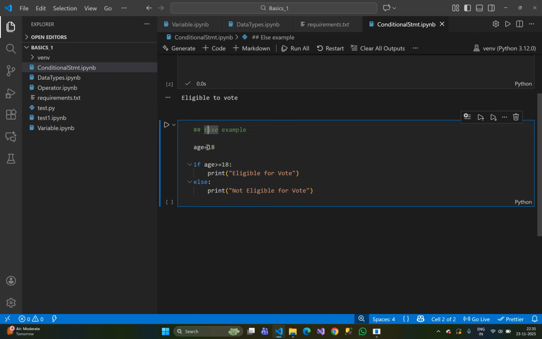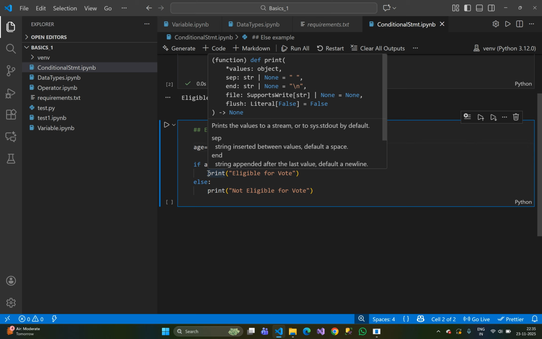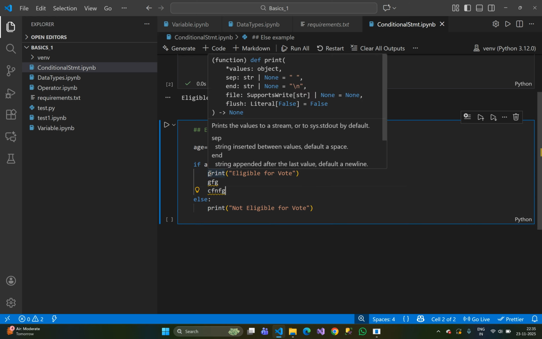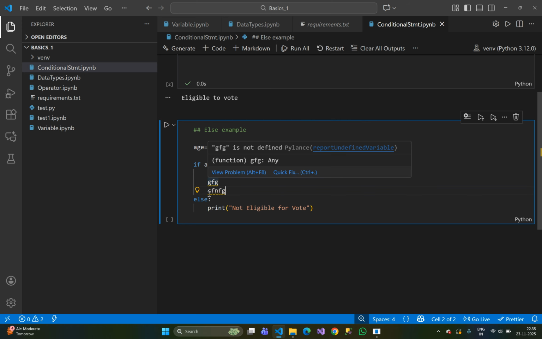I assigned age 18, and wrote the condition: if age is greater than or equal to 18. If this condition is true, then whatever statement is written in this indentation will be executed. Okay, this is the if block. Whatever lines are written in this indentation, starting from here, all of that will be executed.